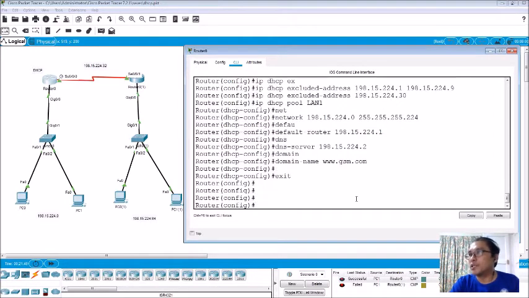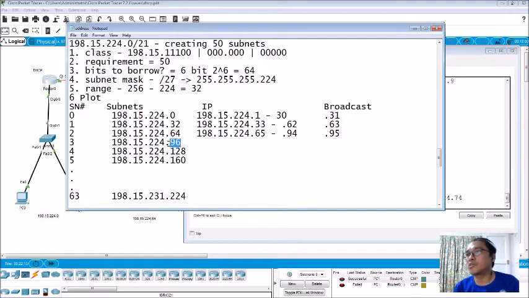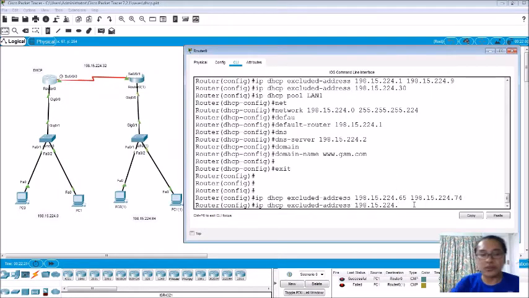So again, first we are going to exclude addresses. That is 64, meaning I'm not going to give 65 until 64. I'm not also going to give, the next network is 92. Is the next network 92? 96. So meaning we are not going to give the 94. Okay, so we're not going to give 94 there.